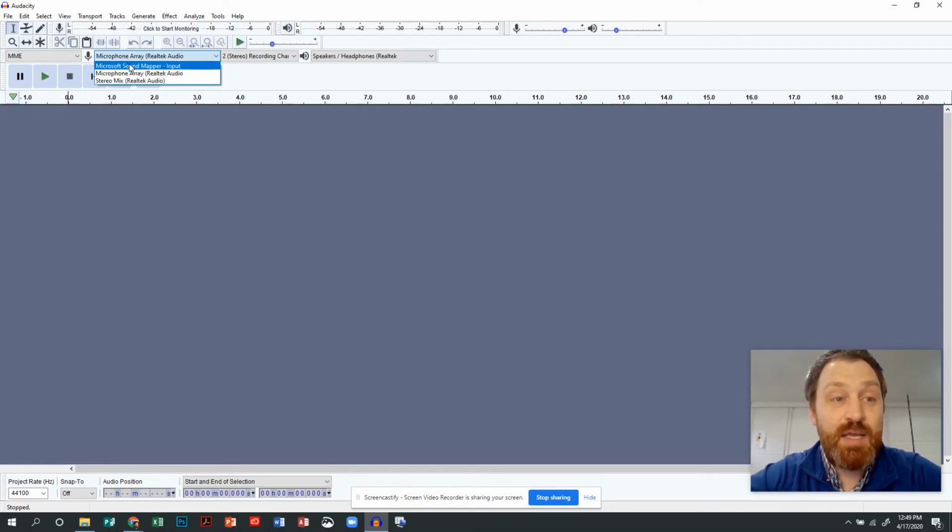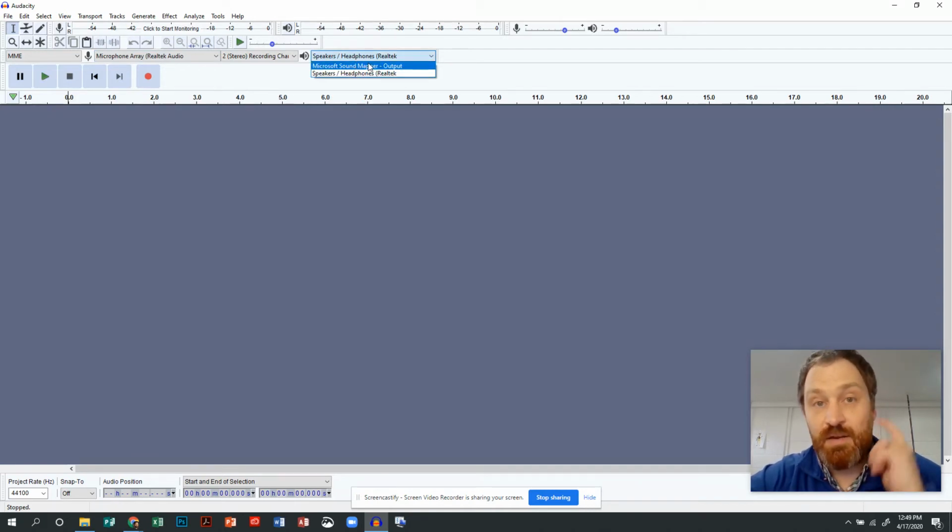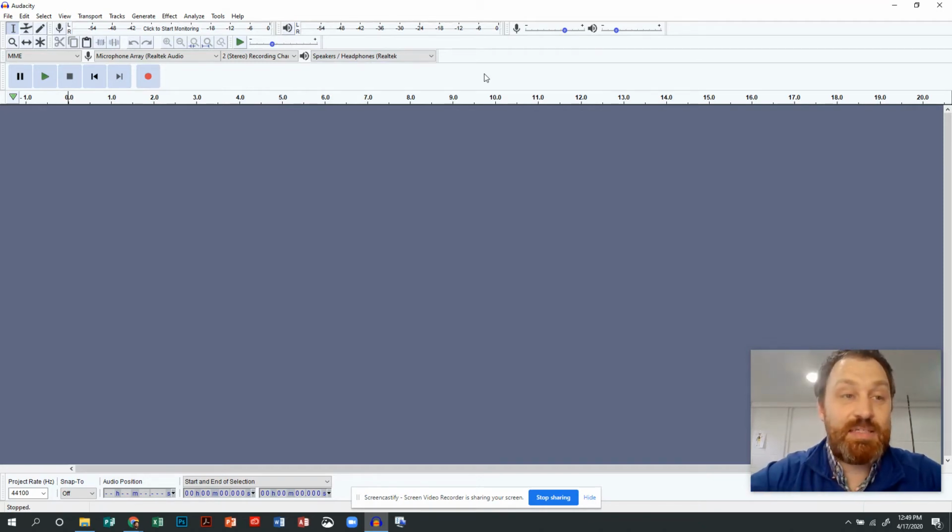But on this drop-down menu, you should see Soundcraft Notepad 5. You want to make sure and click on that. And you can also come over here to speakers and click on Soundcraft again. That'll make sure that what you're hearing in your cans, your headphones, is what's coming through the microphone. Because I don't have that set up here, obviously you're not going to see that.